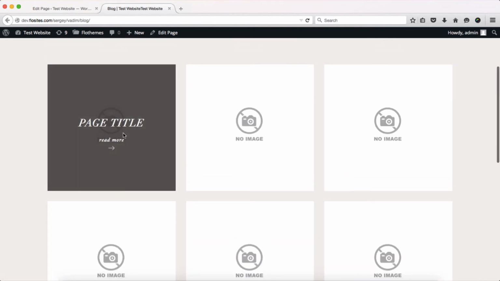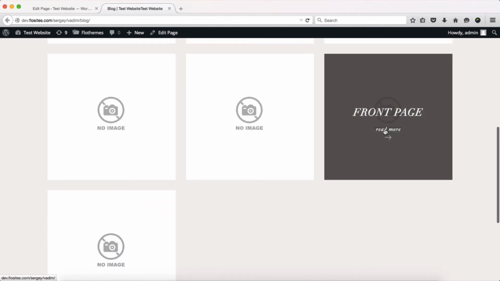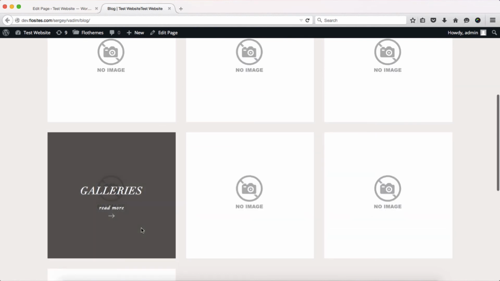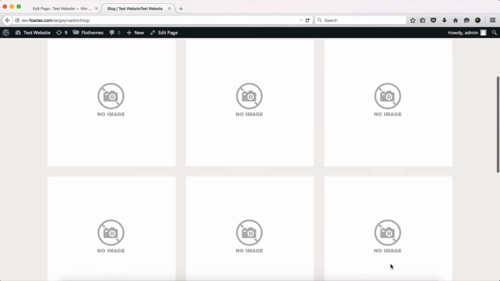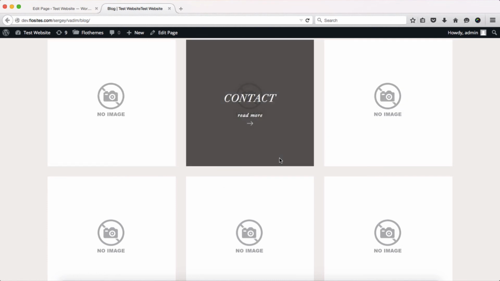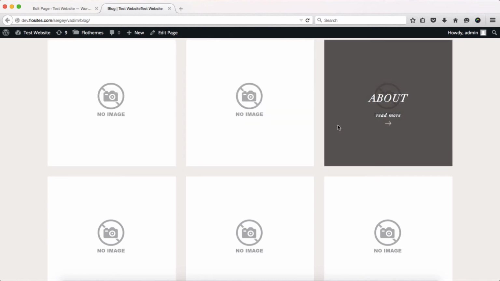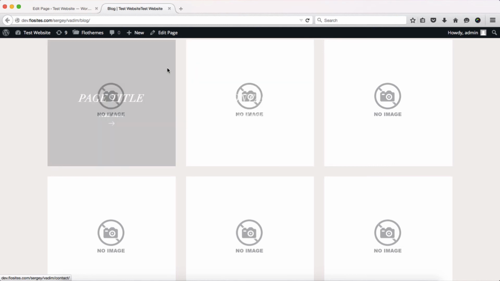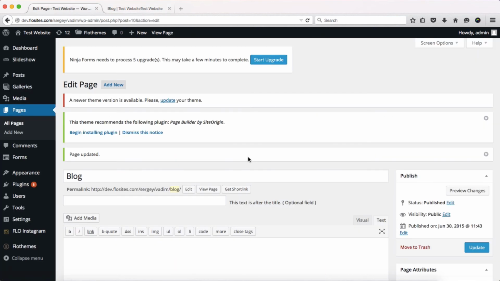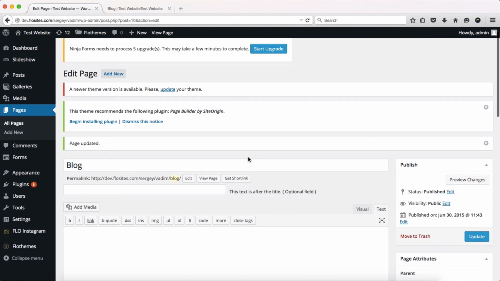So here we have page title, contact page, about, front page, blog, galleries, and then we have a sample page. This can be useful if you're creating a sitemap link somewhere in the footer of your website. You can simply add this page template and select the layout. Now if you want to add cover images for these, your pages will need to have a featured image set, and that will be displayed as the cover image within this area over here. So this is it in terms of all of the layouts and options we have for this page template.